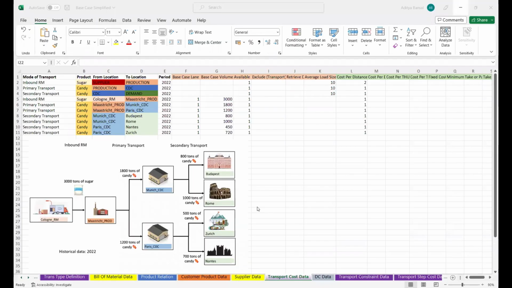To prevent this issue from occurring, you need to ensure that your base case volumes are within the capacity constraints, or that you set up the capacity constraints in such a way that they will be able to accommodate the base case volumes which you wish to use. So in this model, we got an error saying that the base case volumes for the supplier and the DCs are more than the capacity constraints of these locations.